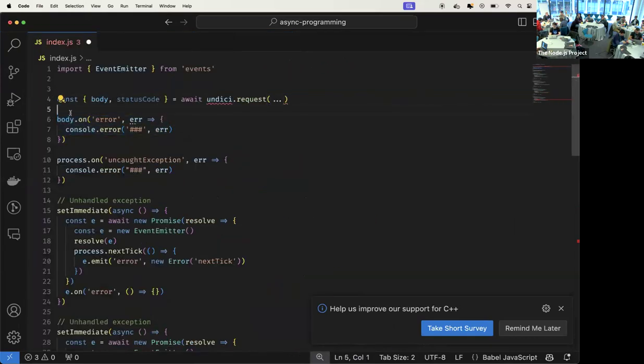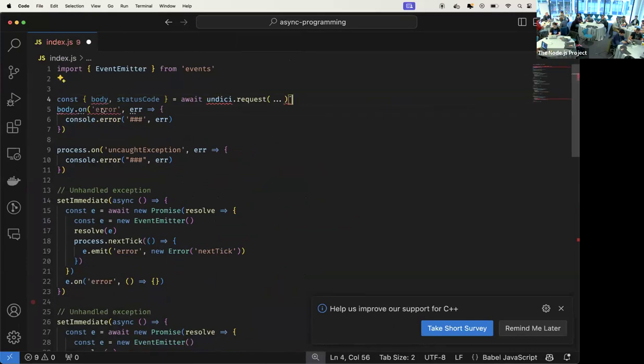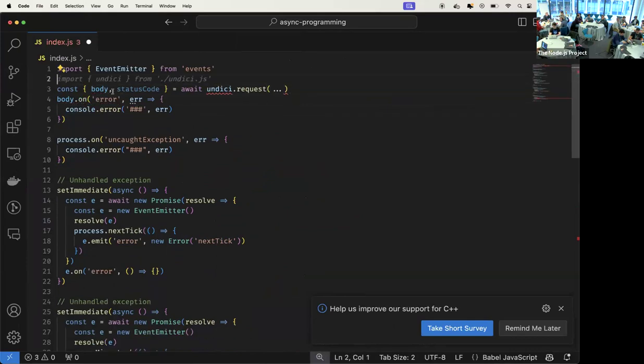So here, this can cause an unhandled exception, and there's no way around it, if the body errors in the same tick as it was created. Exactly. So this is a very common pattern. If you return an event emitter from a promise-based object, via a promise, there's a good chance it's going to explode, because you cannot synchronously attach an error listener.